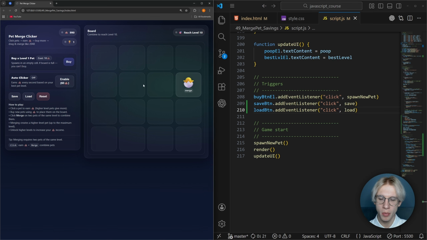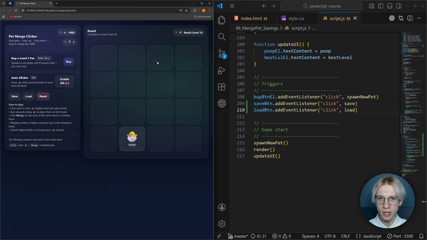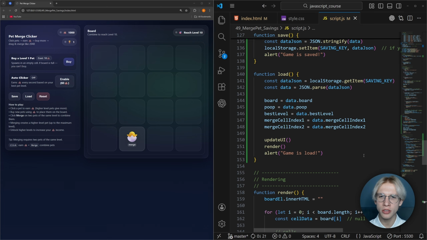In the local storage, you have the previous saving with 1000 currency. So let's click the load button. Now I see the message that the game is loaded, and if I click OK, you see that we restored our game state. But actually, the load function is a little bit more tricky, because what if the user clicks the load button before it made any changes?